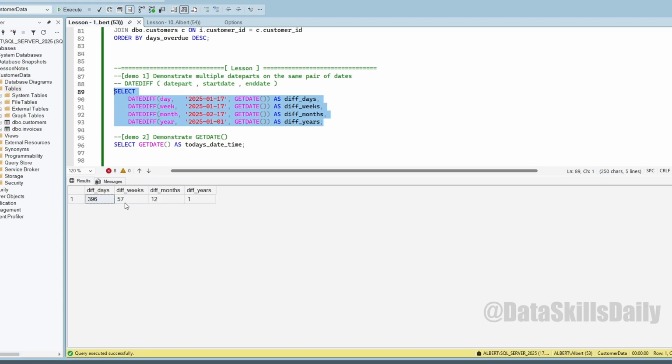In terms of weeks, it is 57 weeks. In terms of months, it is 12 months. And then between 2025 1st of January to today, in terms of years, it is 1 year. So now we have an idea. So let's see as well the get date. What does it give us? It gives us the time right now as I am doing this exercise, 17th of February 2026, around 1600 hours. So we have all the crucial elements that we need to proceed with our aging or accounts receivable report.